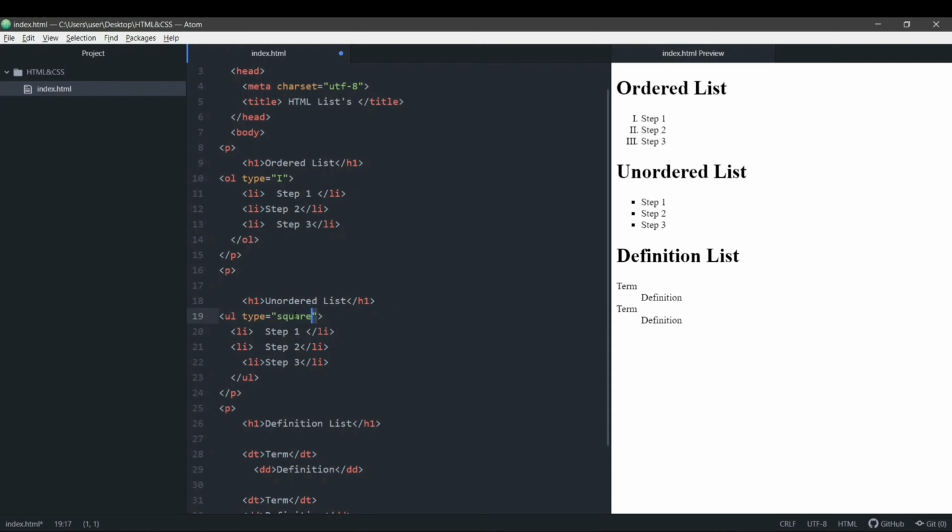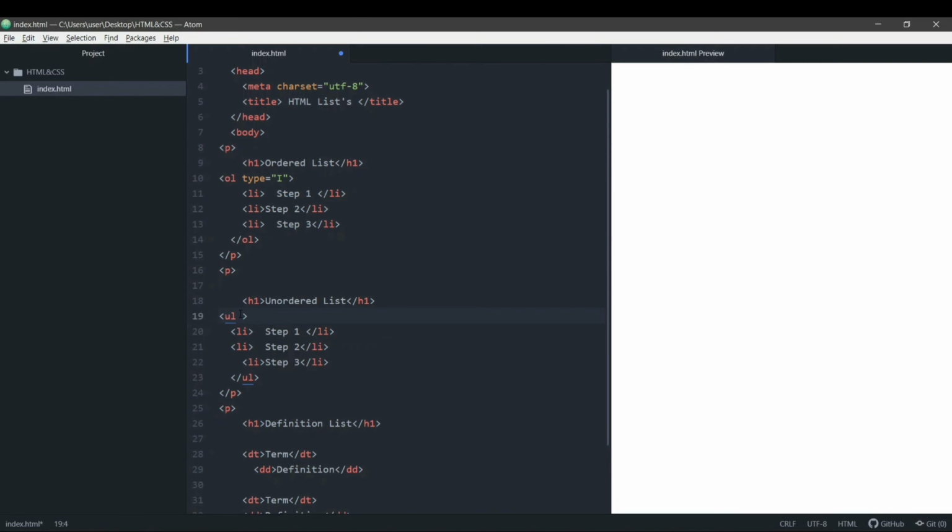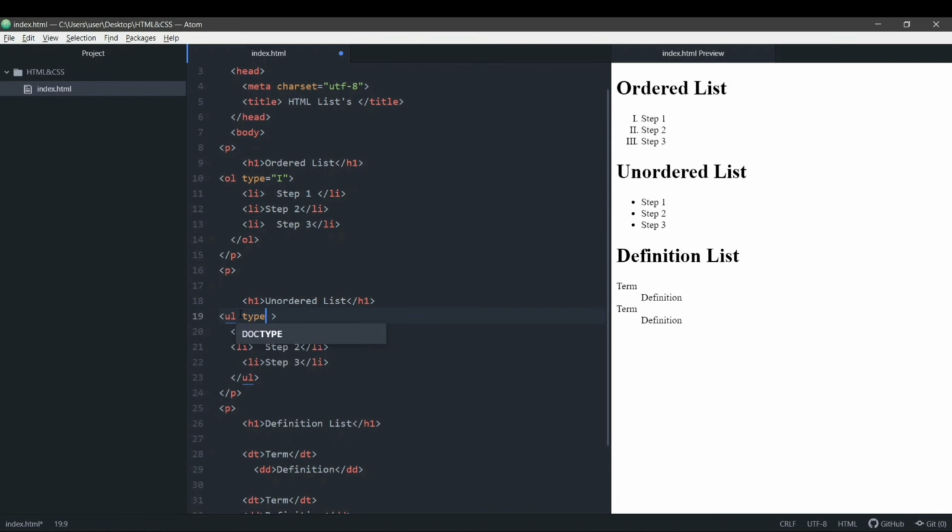And if you want to find out all the types of the type attribute that are present, you can just write the type attribute, give it equal to, and inside the quotes, if you want square you can write square, if you want dash you can write dash. There are many ways in which you can represent this unordered list. And for definition list we don't have any of this type, because we have a normal term and then we have to define it, so we don't have to change these options.